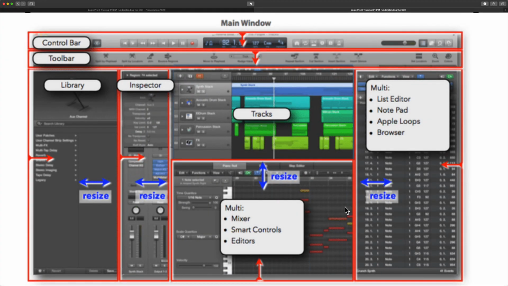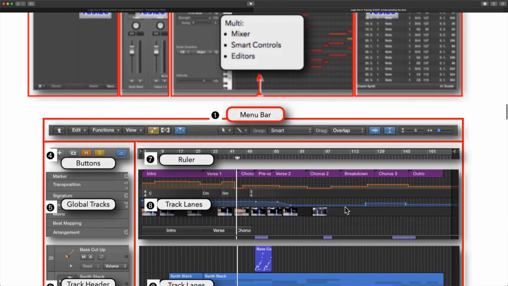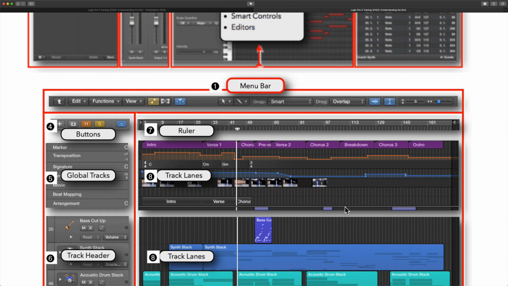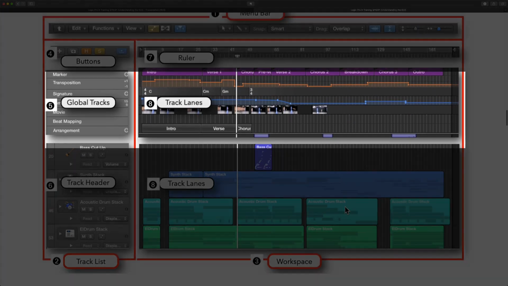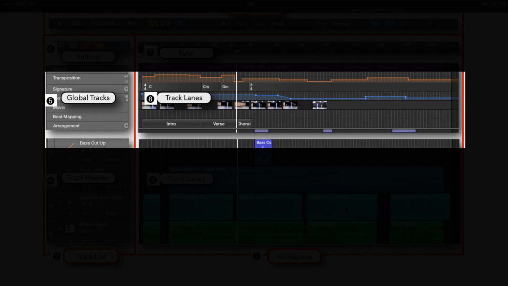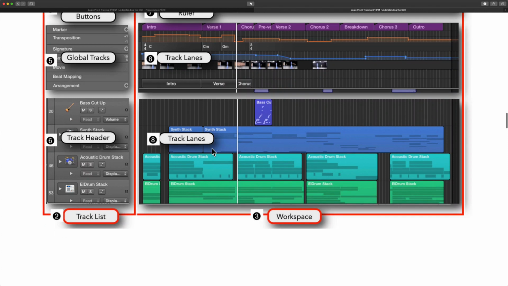Welcome back. So now we are better understanding the single window interface. We understand that windows will open up. We know that we have the global tracks, which are responsible for BPM changes, signature changes, transposition changes. The local menu bar also helps us navigate the waters.